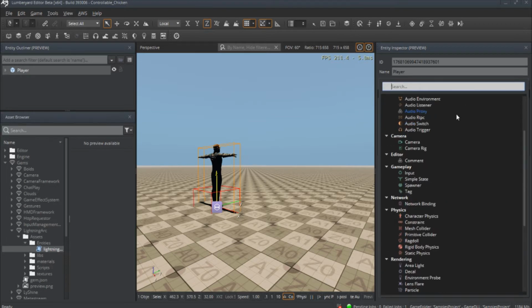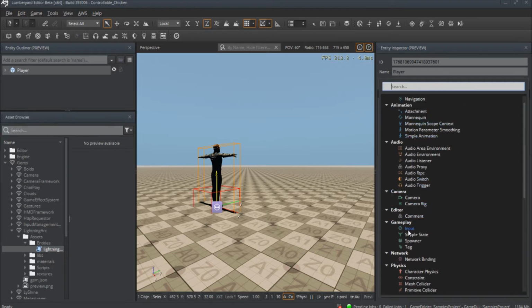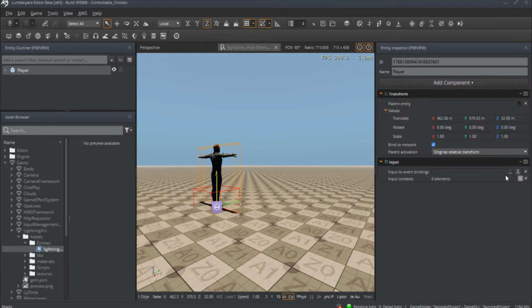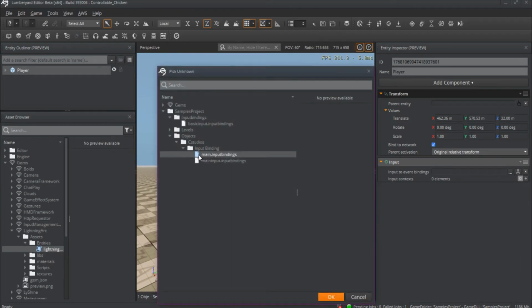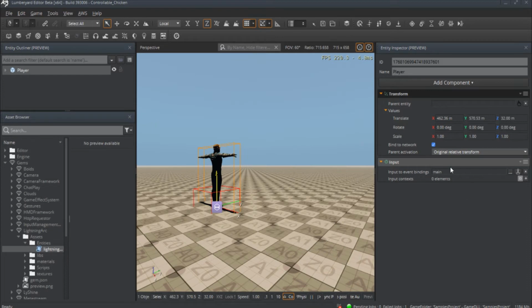We want to go up to input under gameplay, and we want to hit the three dots, browse, and find whatever you named it. I named mine main, the input bindings we made in the previous video. That's going to connect us to our events that we created.